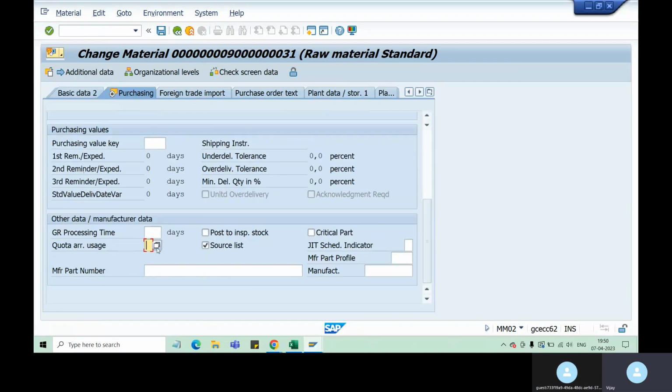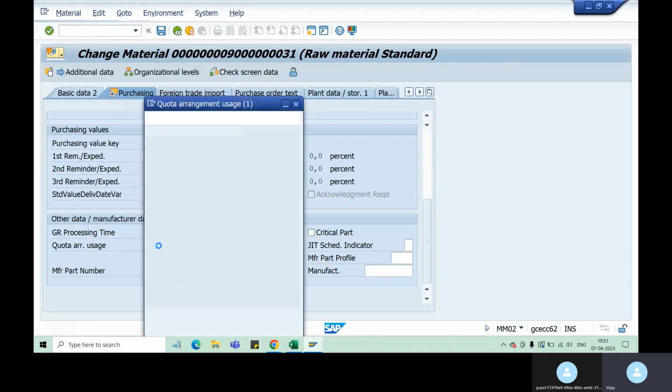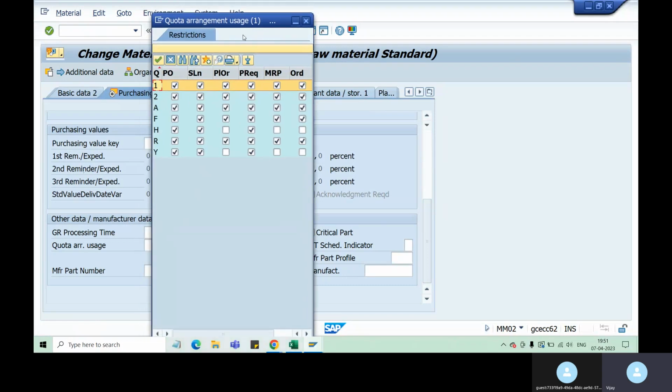Come to the bottom, to Quota arrangement usage. To explore it, press the F4 button or click the icon. See here, there are 1, 2, A, F, H, R, Y. These are some options they have created. The standard ones are only 1, 2, 3, 4, 5, 6, depending upon the organization. In the organization structure, if you select any quota, like quota 1, quota 2, it should be ticked with all the boxes. That is what you select when you are practicing.